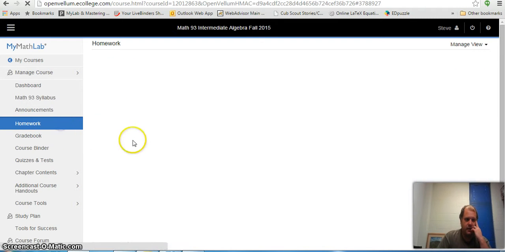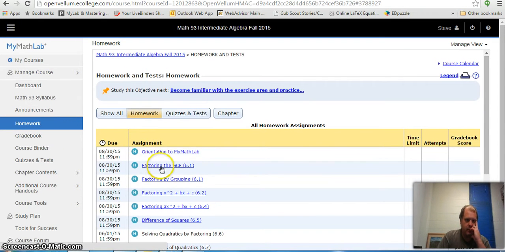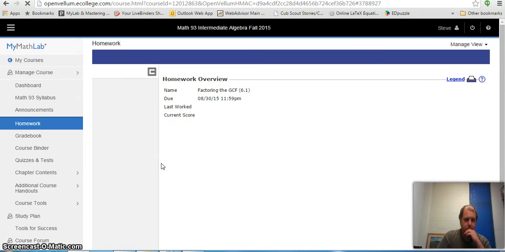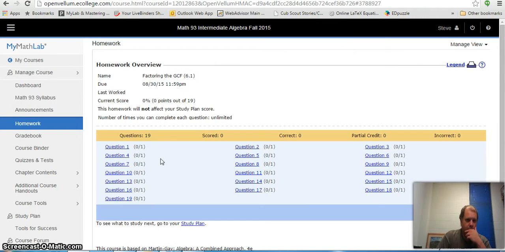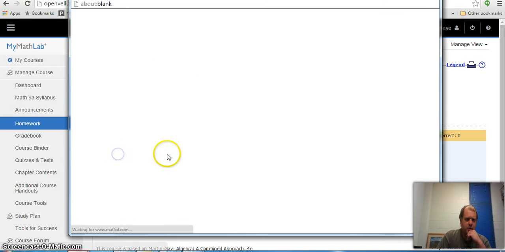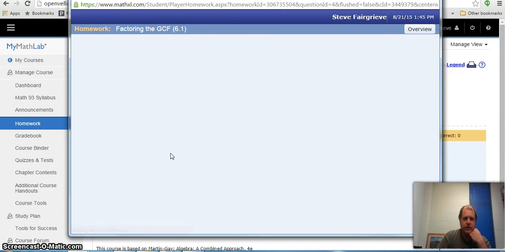I want to show you a little bit about how the homework assignments work. You click on an assignment, like I did here. First assignment, Factoring, GCF 6.1. And then you'll have your list of questions. Click on a question to start the assignment. You can start anywhere you want. Just wait for it to load.